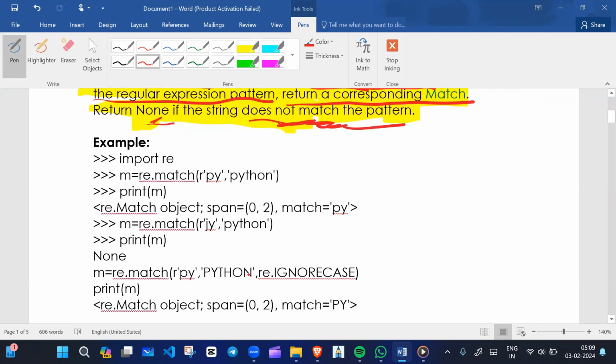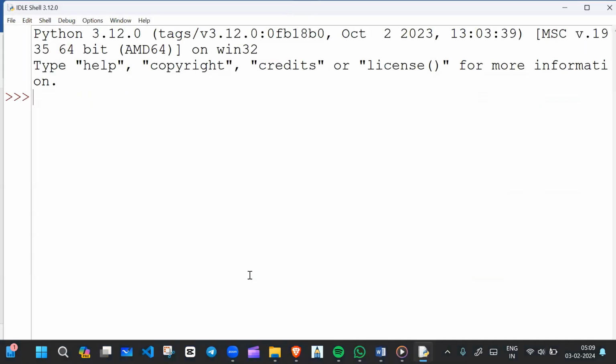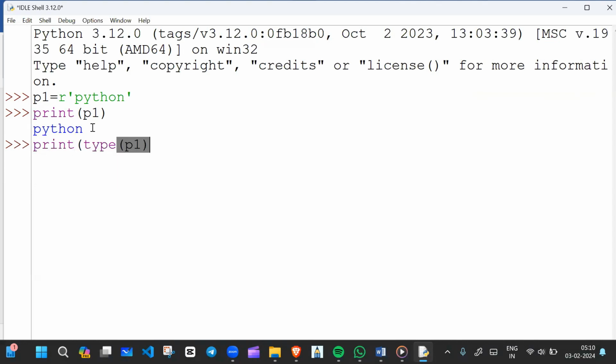Let me run an example so I can tell you better. Suppose P1 equals, as it is a regular expression, I will write R and then Python. After that, I will print P1. It will print Python. If I check the type of P1, what is the type? The string.